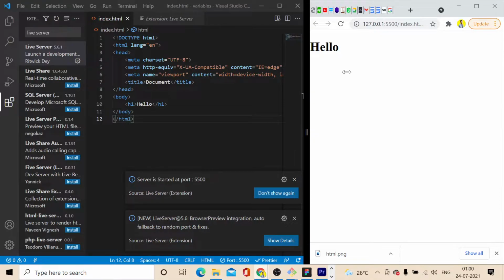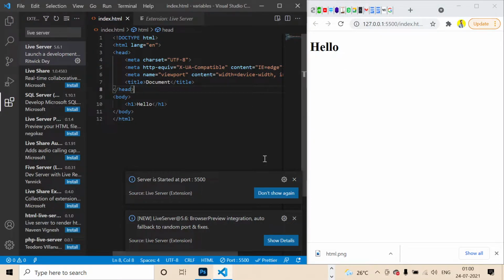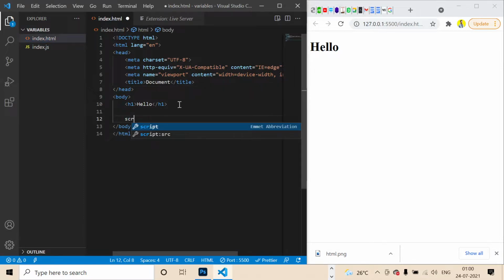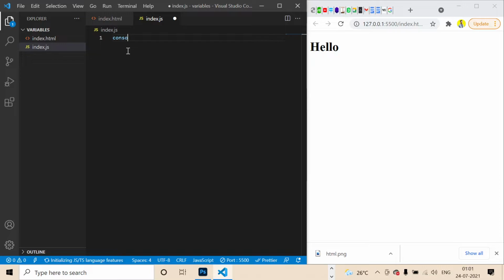Okay, now as we have this ready, I'm going to link the .js file using a script tag, with the source as index.js. Now we are good with this. To check this, we're just going to see whether this file is working or not.